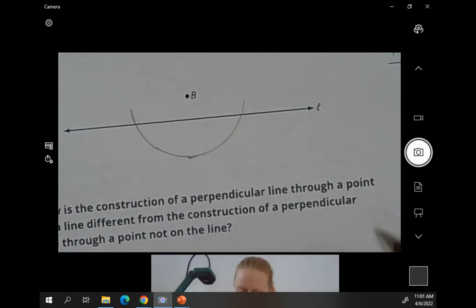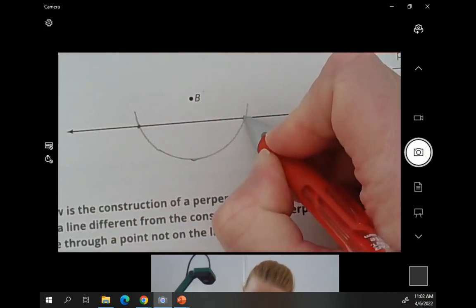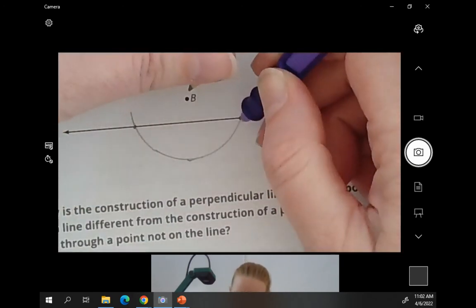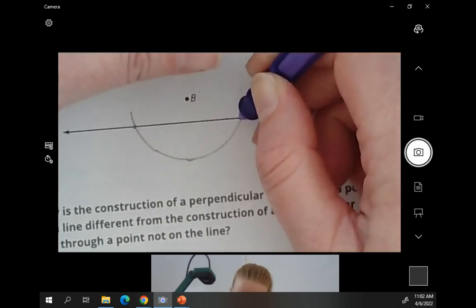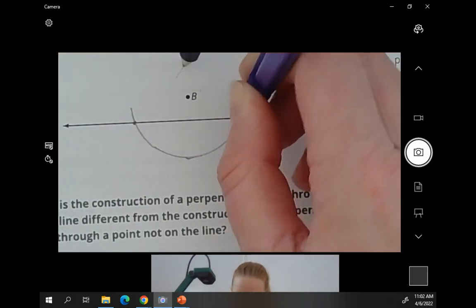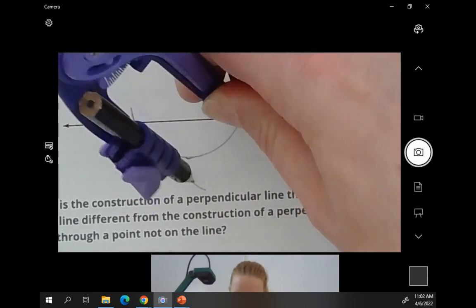Not easy doing this sometimes, is it? So I've got a point here. I've got a point here. So now I've created my endpoints, so to speak. Now I want to expand this so it's bigger than the radius. It doesn't need to be huge, but I'm going to put the pointy guy on one side and make a mark above, make a mark below.